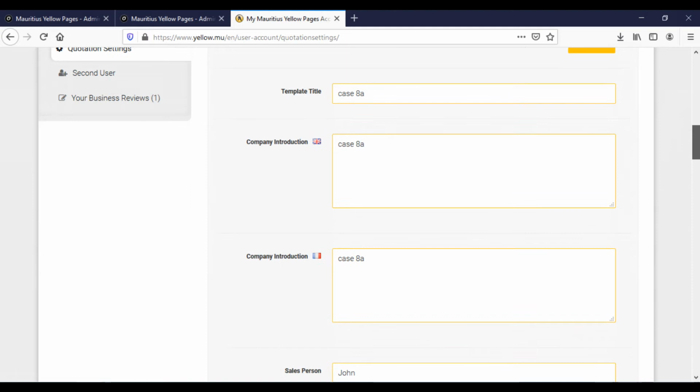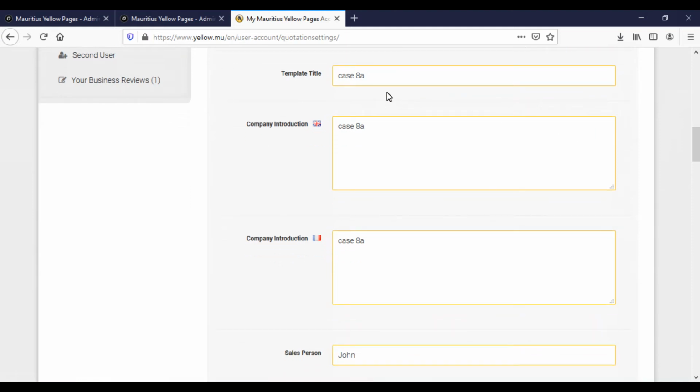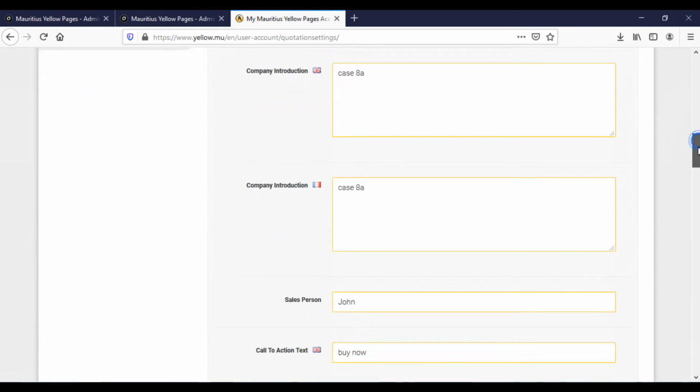The information and detail settings include the template name. This is where you give your template a descriptive name, as in the future we plan to provide multiple template options.